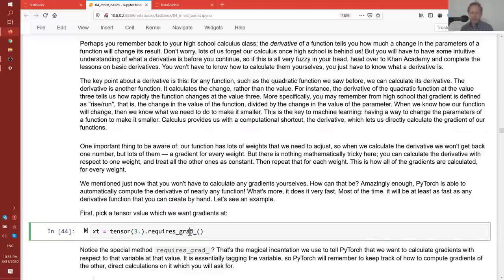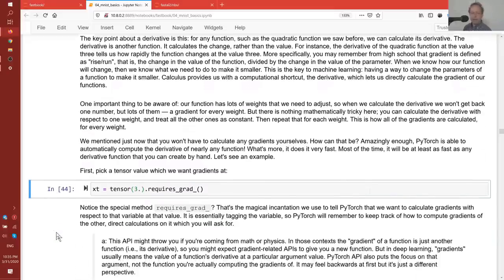An underscore at the end of a method in PyTorch means that this is called an in-place operation. It actually modifies this. So requires_grad_ modifies this tensor to tell PyTorch that we want to be calculating gradients on it. That means it's just going to have to keep track of all of the computations we do so that it can calculate the derivative later.